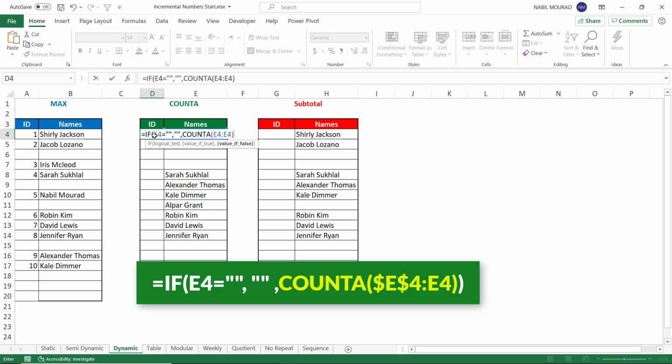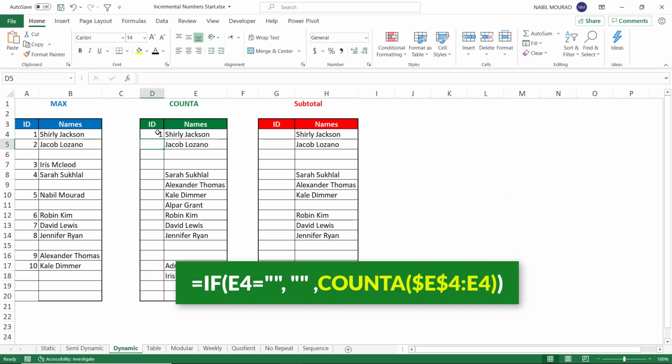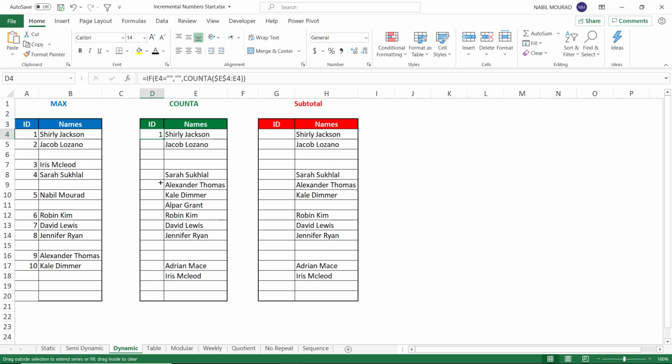Before leaving the COUNTA function, I want to create an expandable range. So I put my blinking cursor in the first reference and then I hit F4. Don't forget to close the bracket for the if function. When I hit enter, this function is returning 1, and if I click and drag all the way down, then it is dynamic, and like the previous one, if you delete a record, then everything renumbers, and if you type a value, it will be included as well.